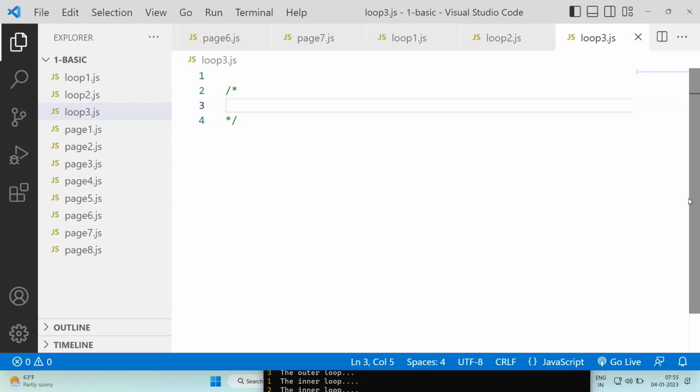Okay, now inside that we will write the while loop. In while loop also, first we have to do some initialization. What is your initial point where your loop is going to start from? That is called the initial point. Second will be the condition. So condition will come under the while. While, inside the while we have to write the condition. Condition can be anything. Initial point can be anything.